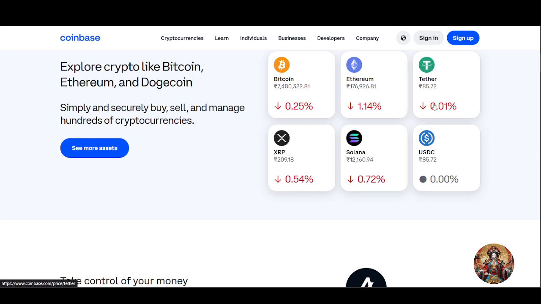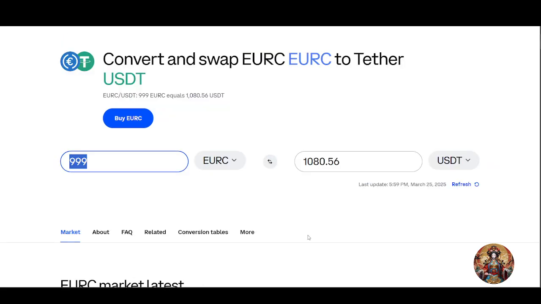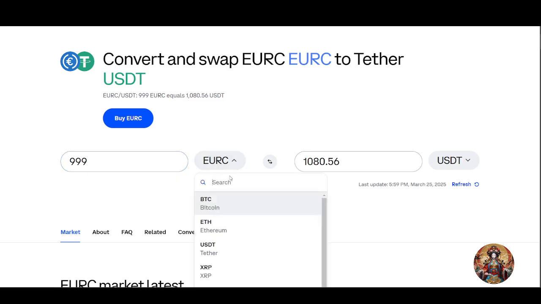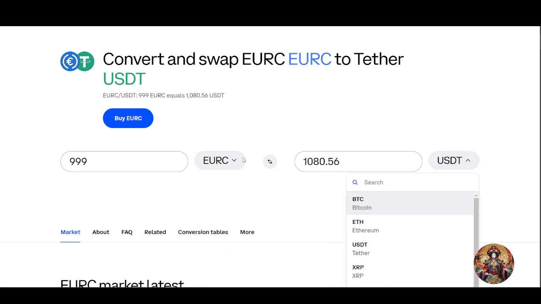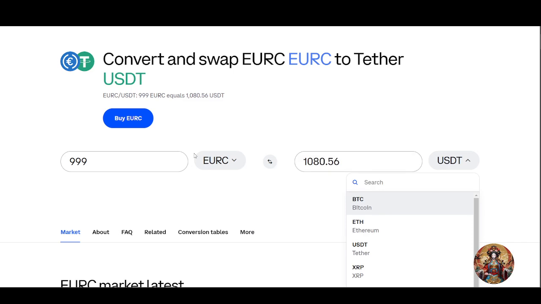Now, after logging in to Coinbase, you have to navigate to the trade. Click on the trade icon located in the toolbar of your dashboard. From there, you have to click on the convert option available. You may need to select the cryptocurrency you want to convert from. In this case, I want to change Euro to USDT. I will select Euro from here, and here I will choose USDT.